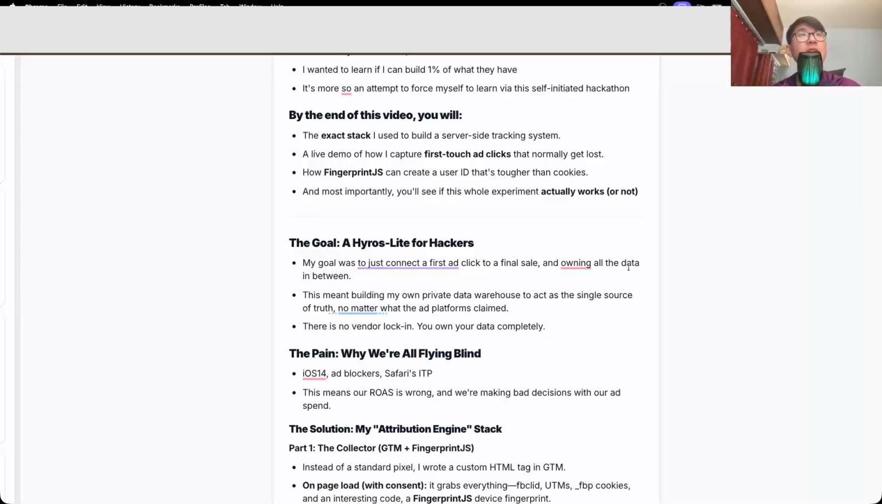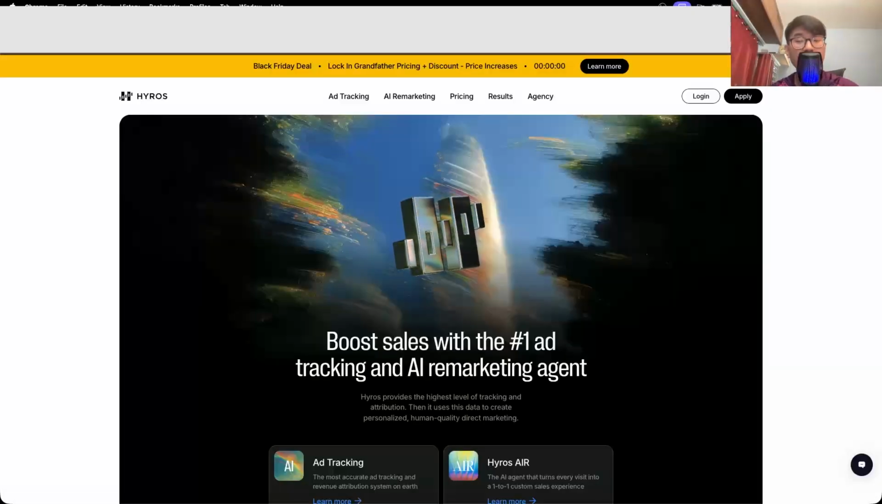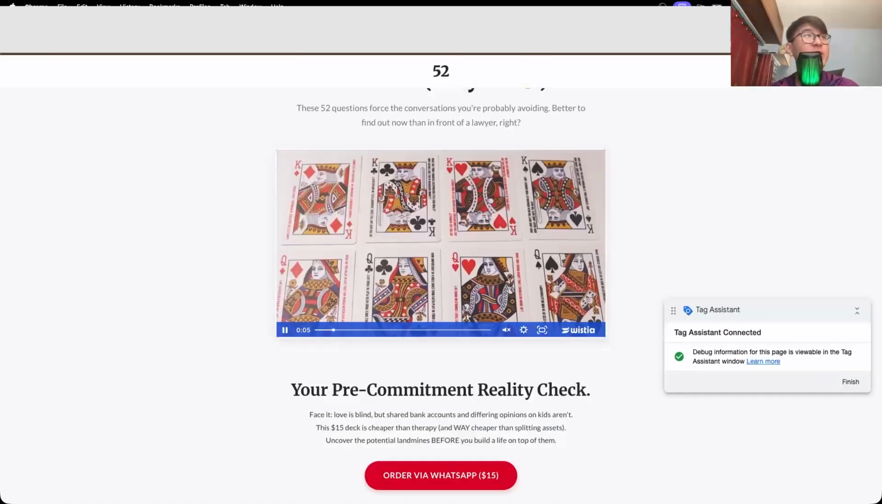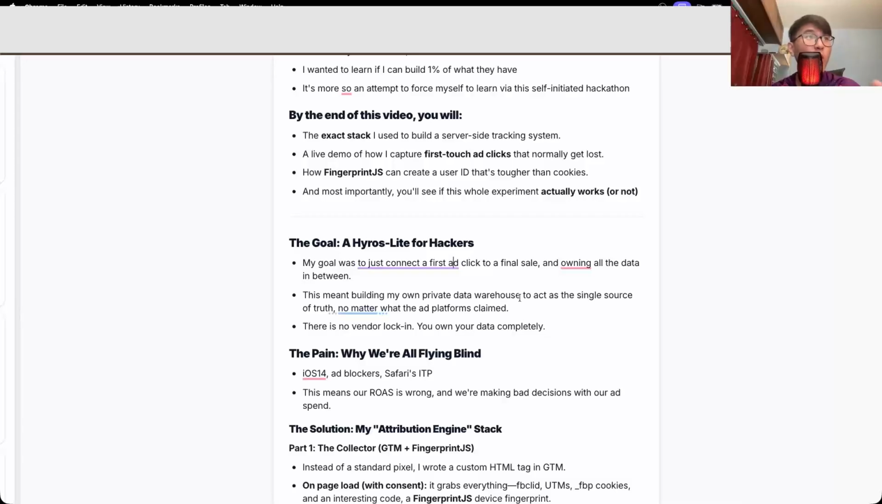When you sign up for things like Hyros, they aggregate all your data and stitch a particular user journey based on their own servers. The system I've created allows us to have more data control, and you essentially own all your data, which might be a benefit of what I have created here. This means building your own private data warehouse to act as a single source of truth, no matter what the ad platforms claim. There's no vendor lock-in, and you own your data completely.